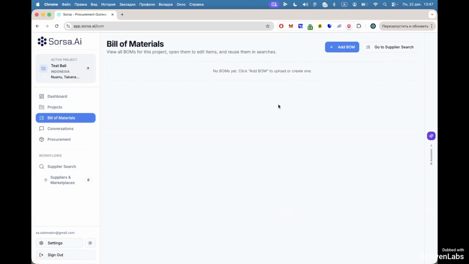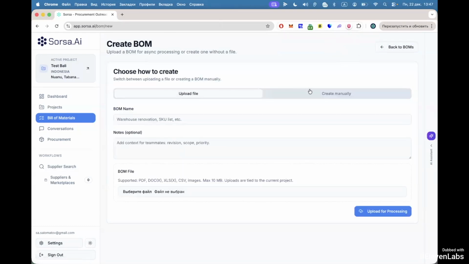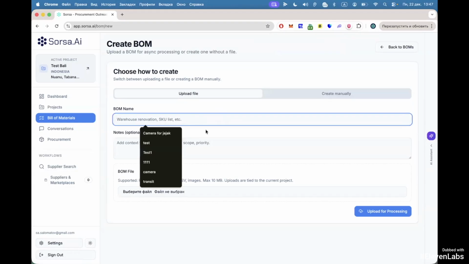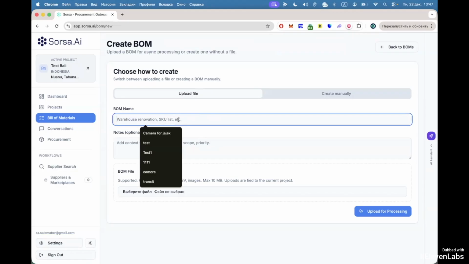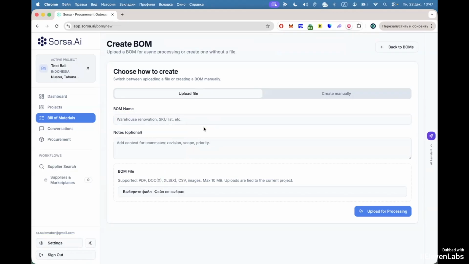That is, here are any items at all that you need to add. Let's add. How can this be done here? You can add by uploading a file here. You can add certain products, or you can add them manually.